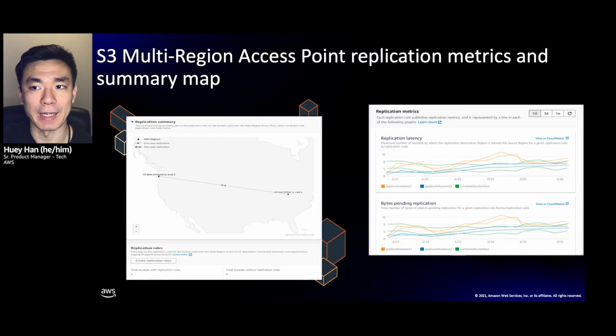After you configure replication, a replication summary map is then displayed to show the result of the replication configuration across all of the buckets in a multi-region access point. This is very helpful if you associate many buckets with your multi-region access point and have complex replication rules between them. Visualizing them in a map will help you understand and check how your data is flowing.